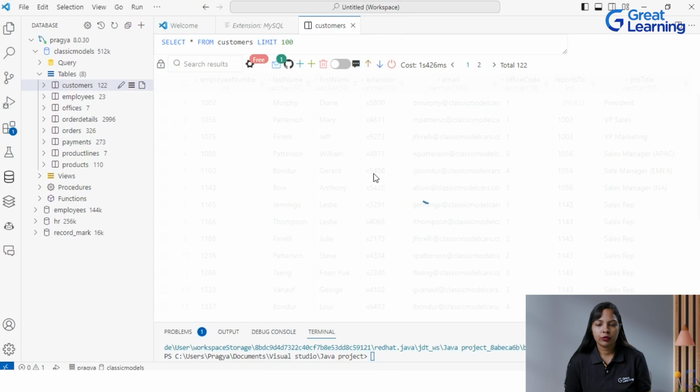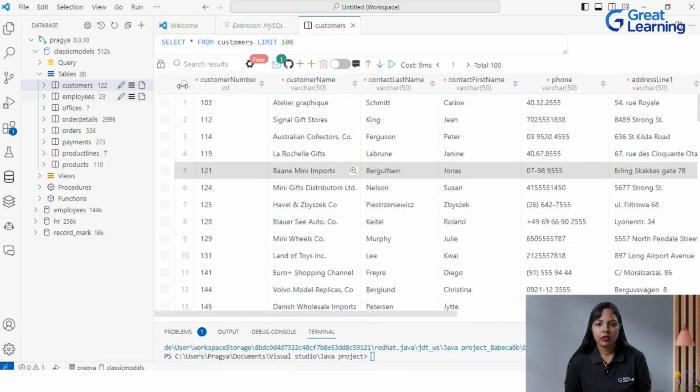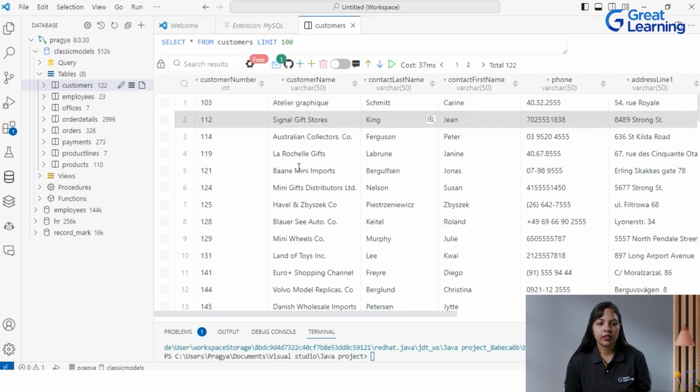It's taking time to load. So once it loads, it can show. You can see here customer name, customer number, contact last name, and all these details are there, which have already been created. If you want to create new, you can do that as well. Now, our main motive here is to see how GitHub Copilot is helping us to run MySQL queries.